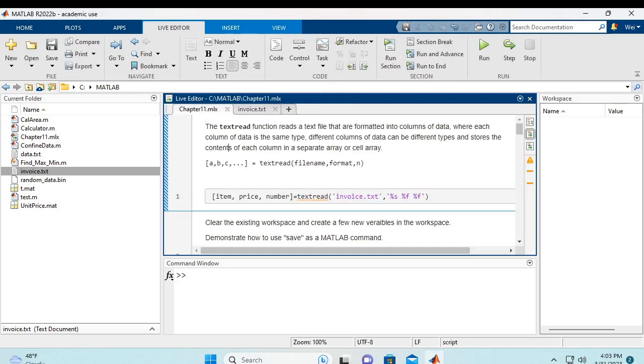Going back to the statement, you can see I use the format string as %s for the character vector, %f for the unit price, and also %f for the quantity. And we have 3 columns, so we have 3 variables to hold these 3 columns of data.